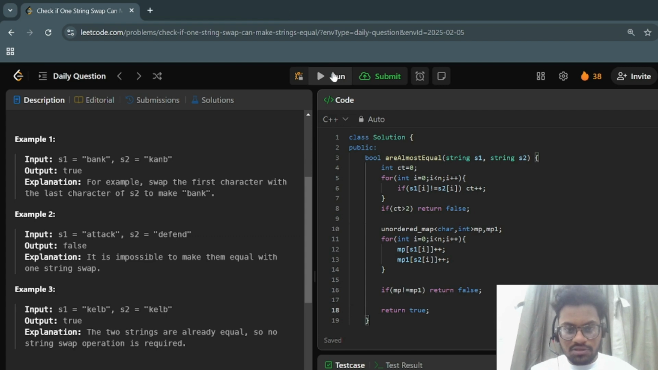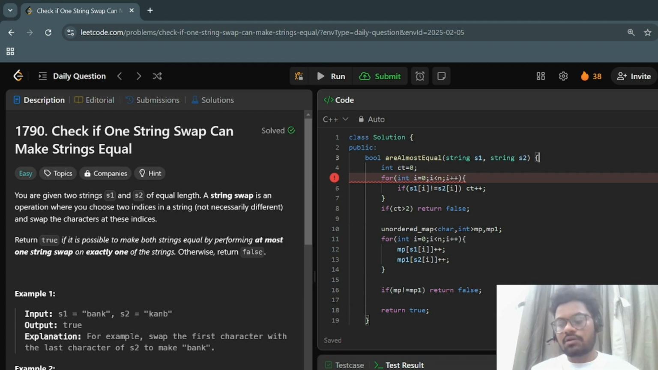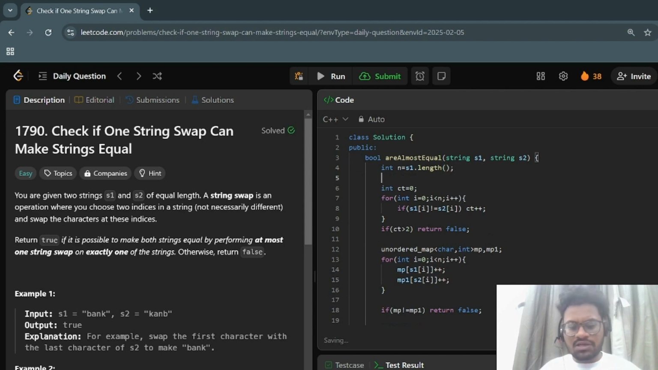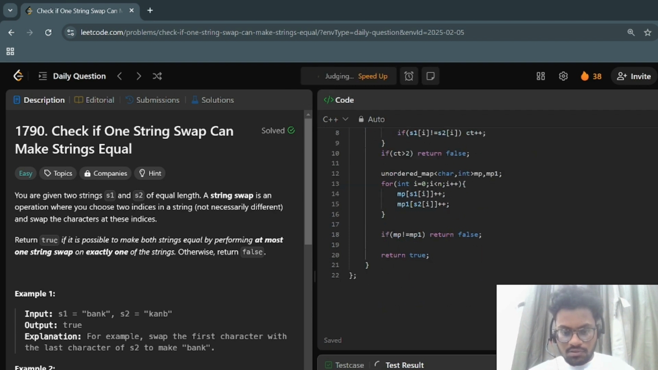So let's just submit the code. Oh, we didn't declare the n variable, just int n as s1 dot size. You can maybe ask me why not s2 dot length, because they already mentioned that s1 and s2 are of equal length, so we can directly do that. Let's submit the code.